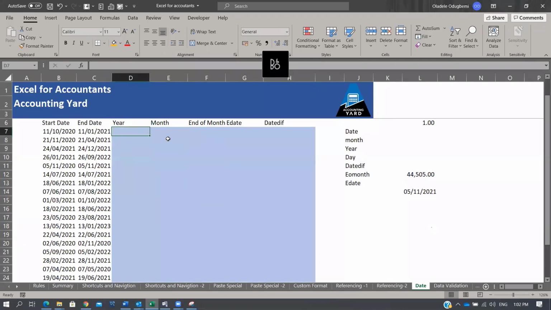So the year function. At times you want to extract the year in a particular date, right? So no hassle. The function is called year, right? It takes in the argument, which is the date. Choose the date, and I close my bracket, enter. If you look at it, this is 2021, this is 2021, right? And you can see that as the end result.